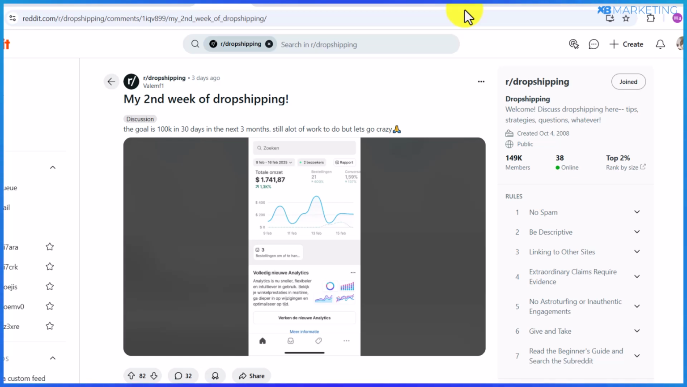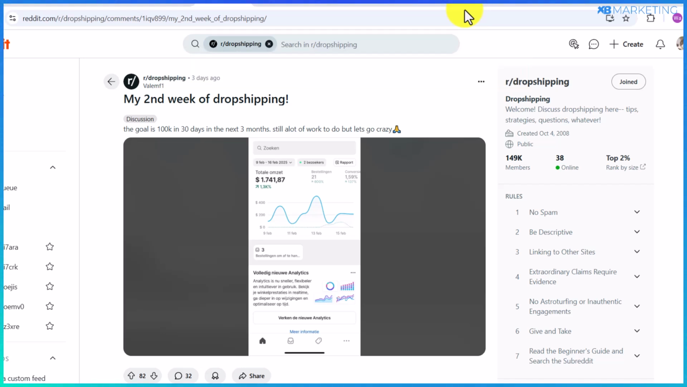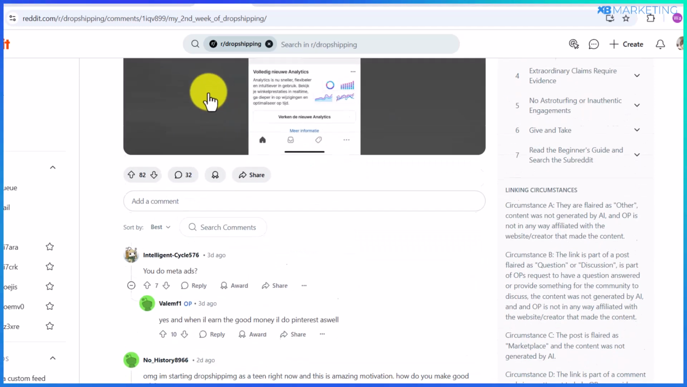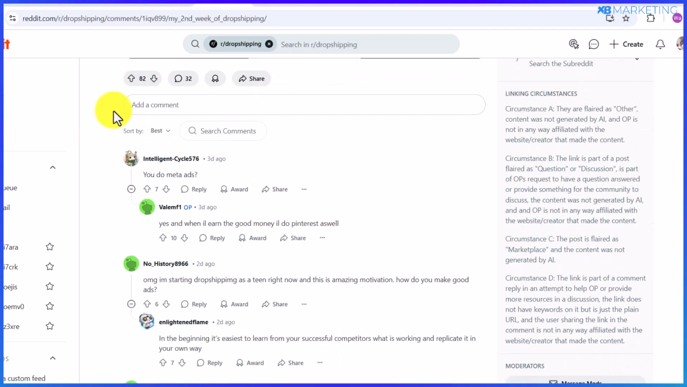So the next thing I'm going to be showing you is the power of using Reddit DM. I can't stress this enough. This is one of the best ways you can make money on Reddit. Okay, so once you're on any subreddit, I'm going to take the dropshipping subreddit as an example. You want to scroll down and look for posts that are getting a lot of comments.